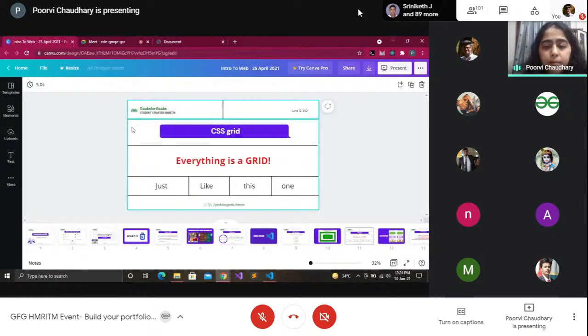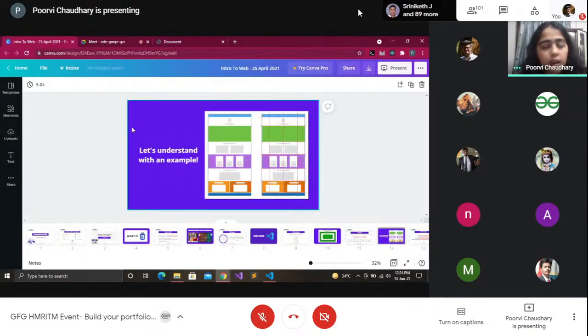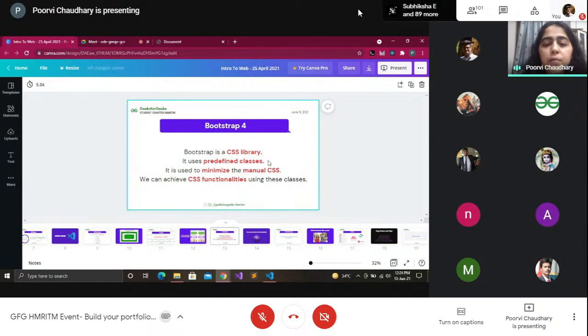I've given you the example. Next we have Bootstrap. Now what is Bootstrap? Just like CSS, we have a library called Bootstrap. Bootstrap contains all the predefined functions and classes that we can use without writing any code.